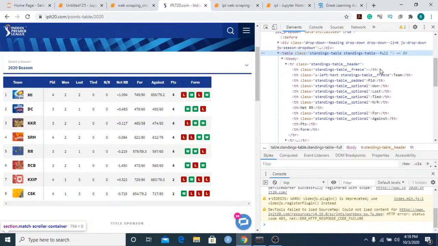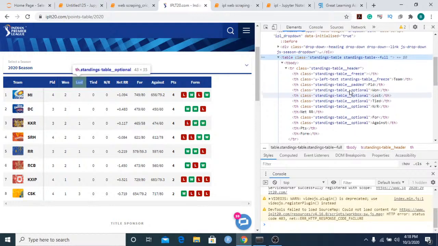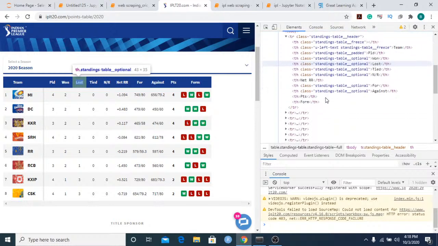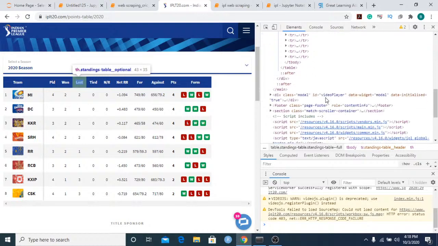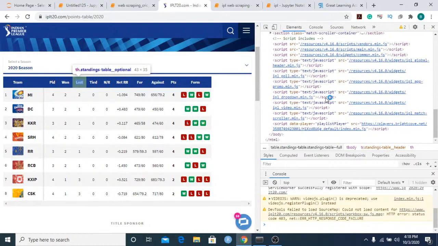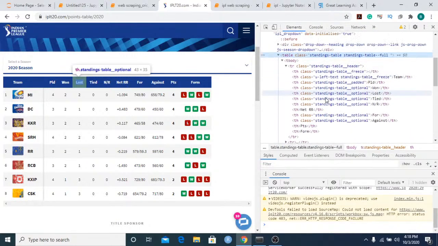Now before we go ahead to that, I've got this, and after this what I'll do is class, header tr. Let me just scroll this down a bit.